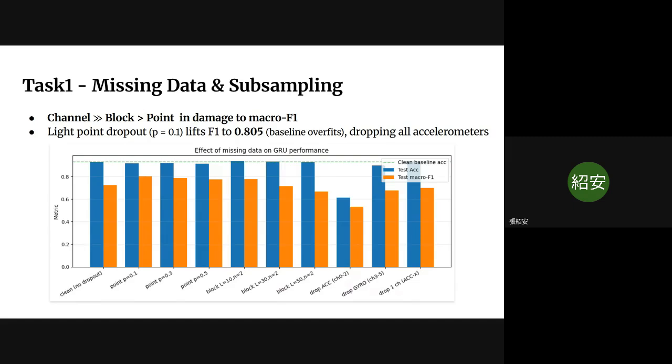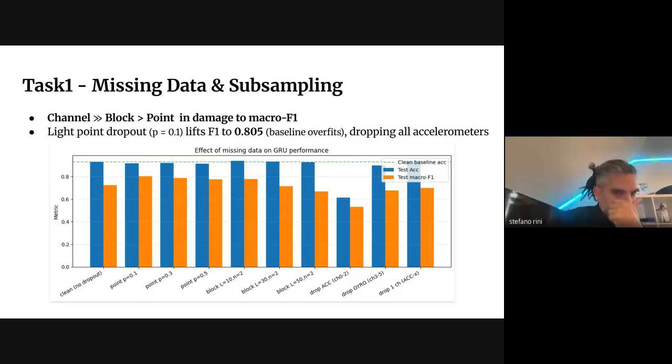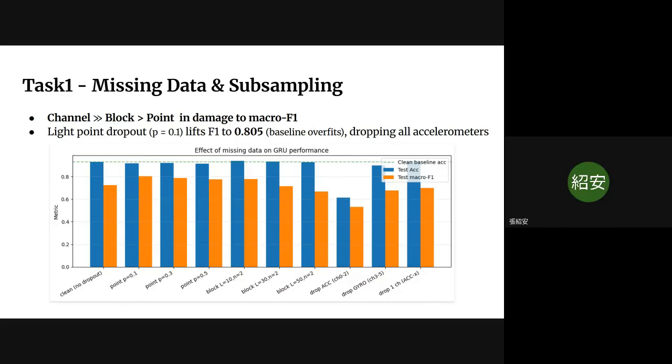The first surprise is that random point dropout actually improves performance. At p equal to 0.1, the macro F1 jumps from 0.726 to 0.805, which suggests the clean baseline was slightly overfitting and benefits from input level regularization.